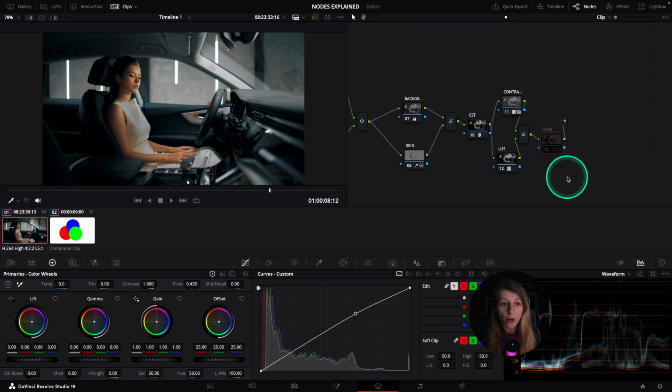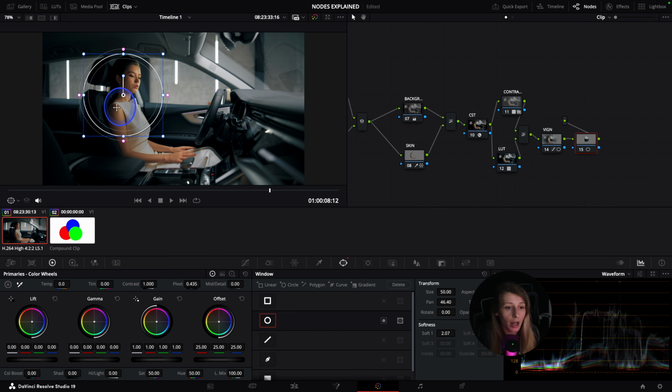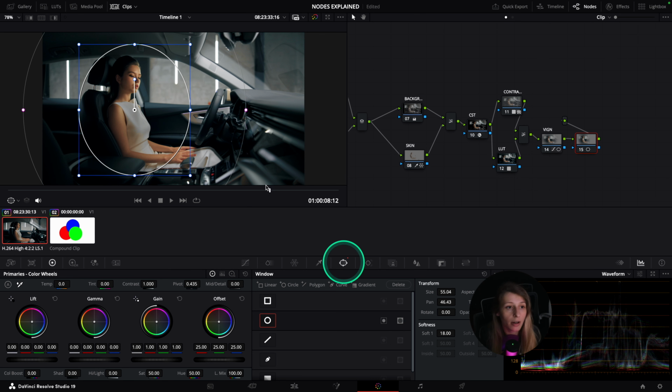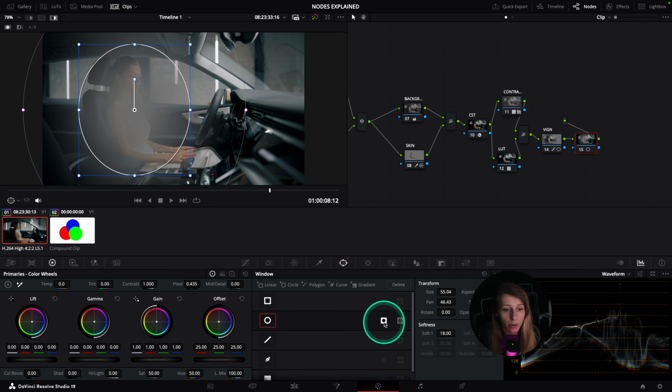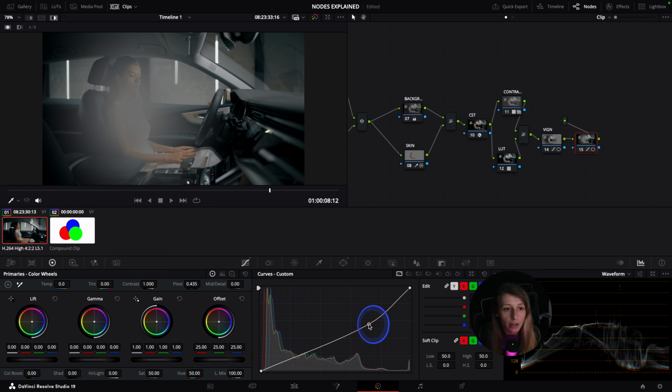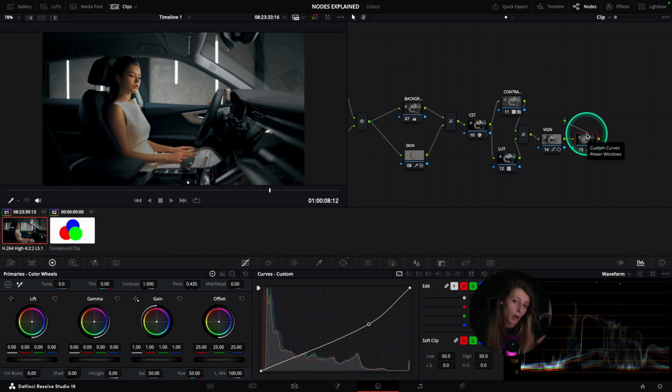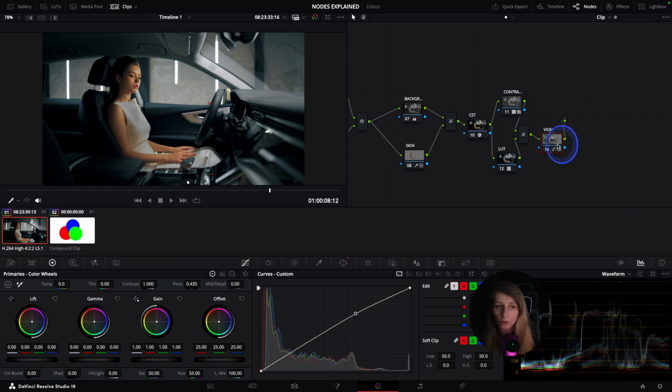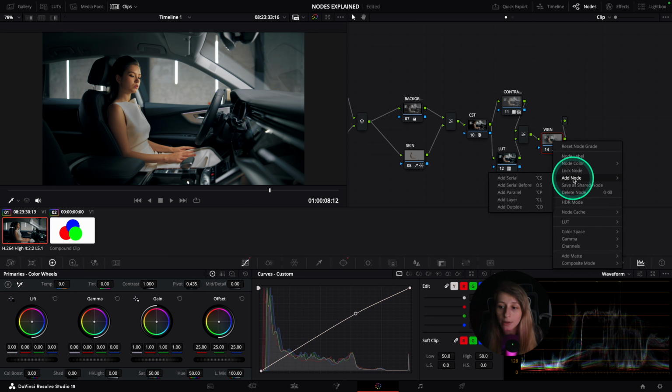So I raise my character over here, and normally to do vignettes, I would have to create another power window and ask Resolve for the outside of my power window to then darken around. It's a lot of steps. So here you see this is my selection with the vignette. What I can do is right click, go to add node, and go to add outside node.